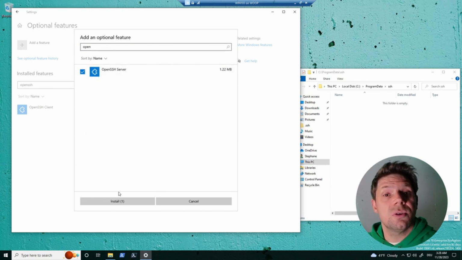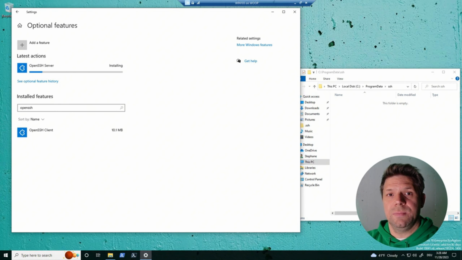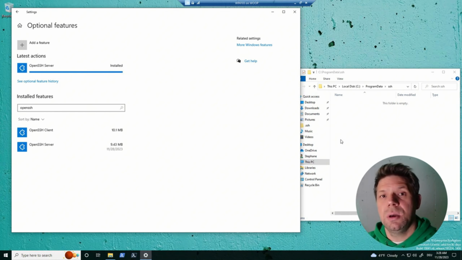You have to install the OpenSSH server on the system that you would like to connect to remotely, your destination host. The OpenSSH client is the optional feature that you need in order to be able to establish a connection. But nonetheless, the client should be installed by default. We are going ahead and installing the server version here.